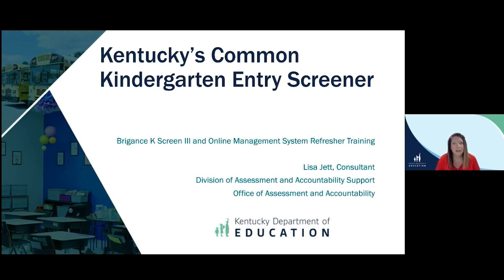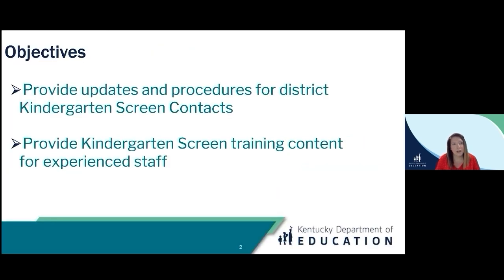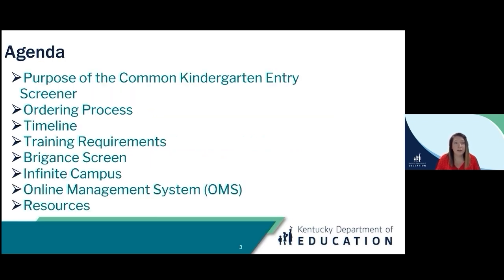Let's get started. Here are the objectives for today. This training will provide updates and procedures for district kindergarten screen contacts. It will provide kindergarten screen training content for experienced staff. Today, we will be covering the purpose of the Common Kindergarten Entry Screener, the ordering process, timeline, training requirements for K-Screen, Infinite Campus, the Online Management System or OMS, and resources that will help you during your K-Screen window.